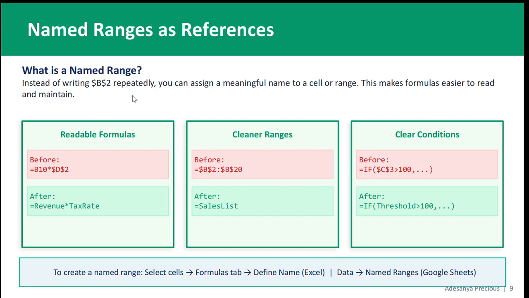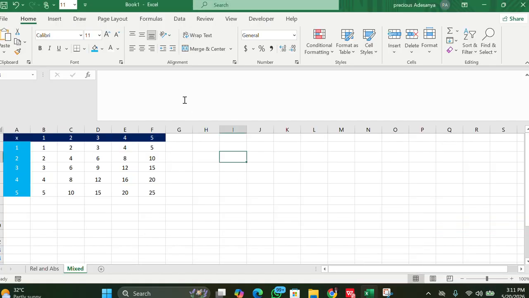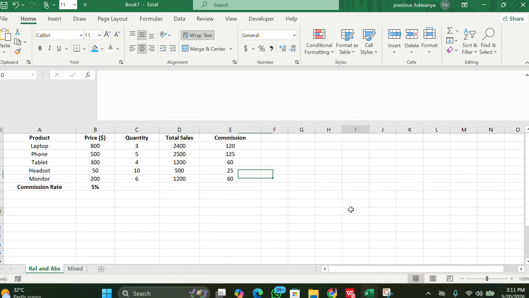What is a named range? Named range is very simple. Named range just means that if you have a formula in Excel, you can name it. This is what I'm just trying to say to make sense now. There's something I should have here, but my recording button, I can't move it down. But don't worry about that. I will show you what I mean now.